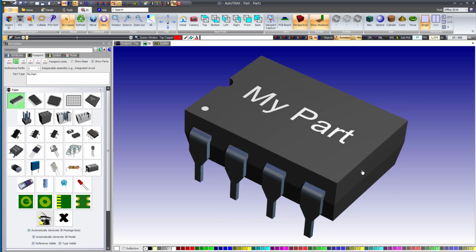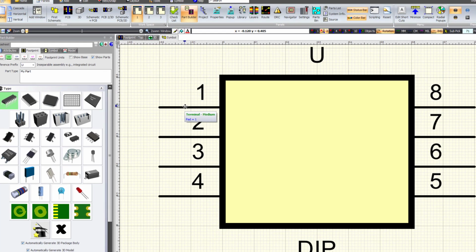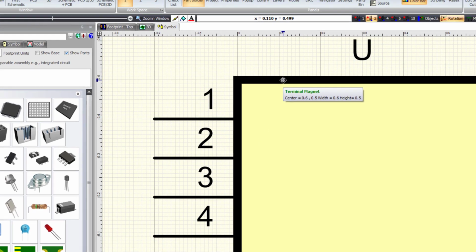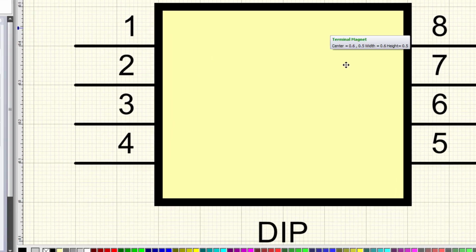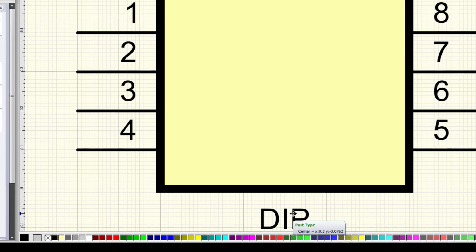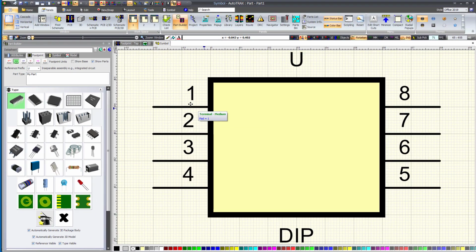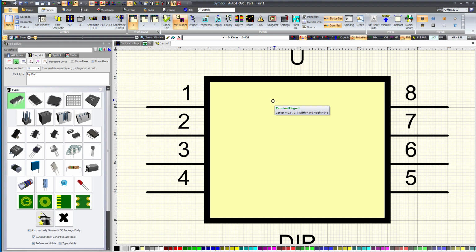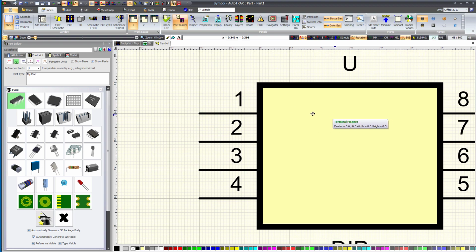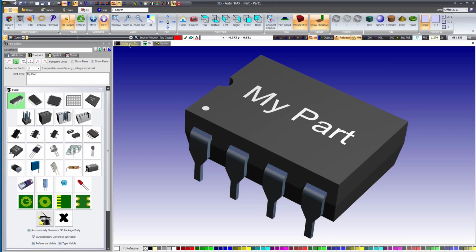The parametric part also generates a schematic symbol. Here you see the symbol for the part with the pin numbers displayed. However, the names for each of the symbol terminals cannot be automatically generated, as the parametric footprint has no information about the terminals. This information must be entered by yourself, from information in the manufacturer's datasheet. You can see in other AutoTRAX tutorial videos how you can get the terminal names by simply clicking on each of the terminals in the manufacturer's PDF datasheet.